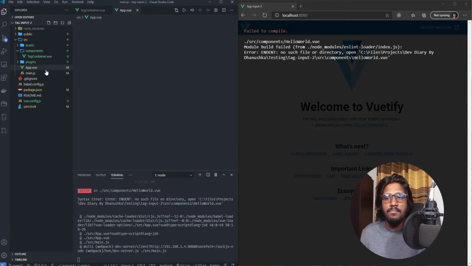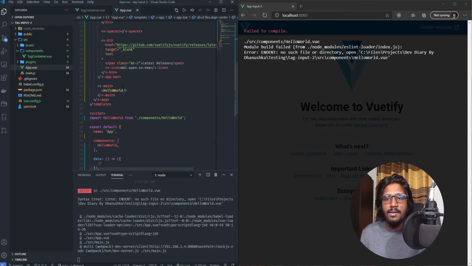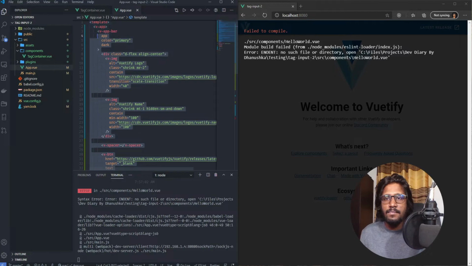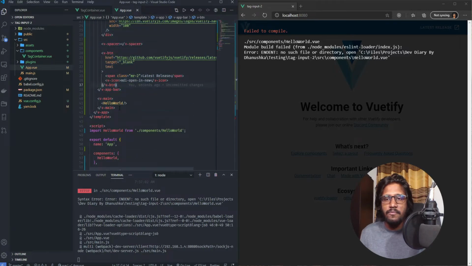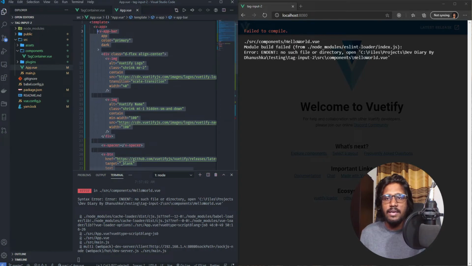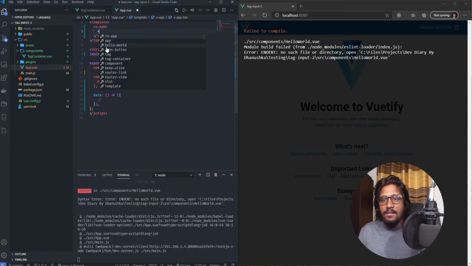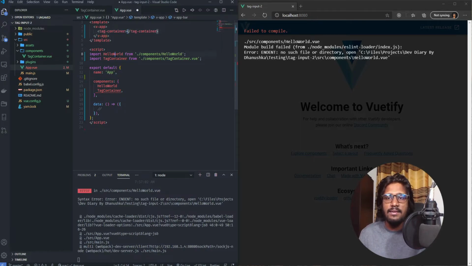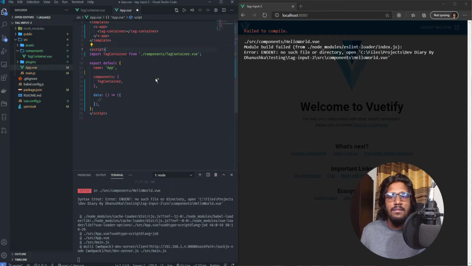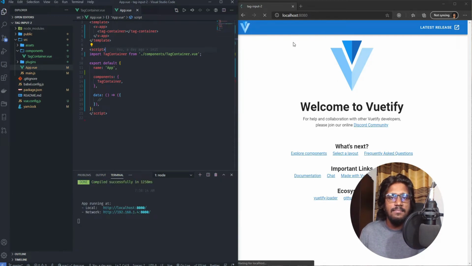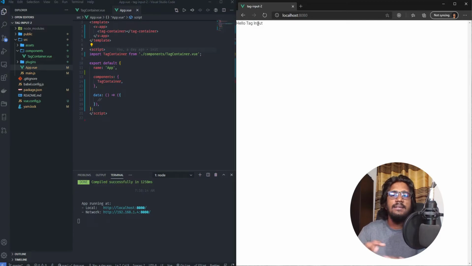And I'm going to App.vue, and I think I need to remove all this stuff. I'm going to keep the app, but the rest of the things I don't need yet. What is my component? That container. Now you see when I'm adding that, my import is available here, and like that I'm going to remove Hello World. Now you can see hello tag input is rendered here.